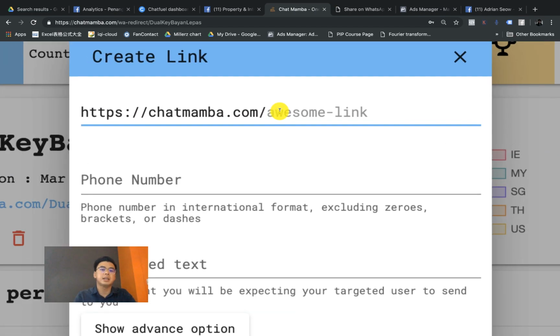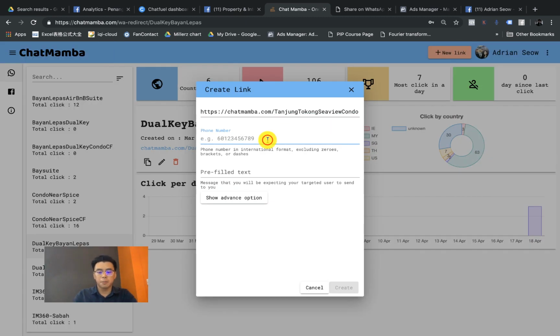Just like if you're selling, let's say, a Tanjong project, Tanjong.com Sea View condo, for example. No space allowed, so like this, and then you put in your phone number, and then the text is like, hi Adrian, PM me Tanjong.com sea view condo.